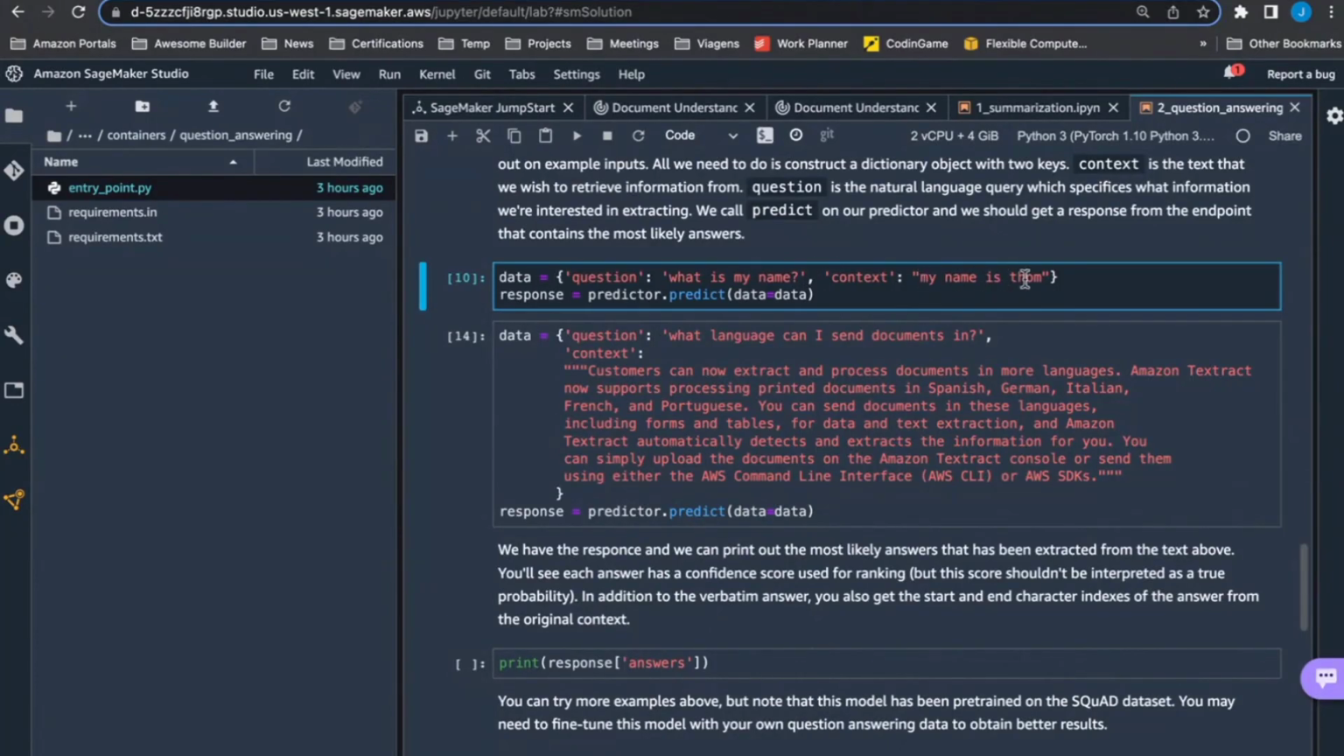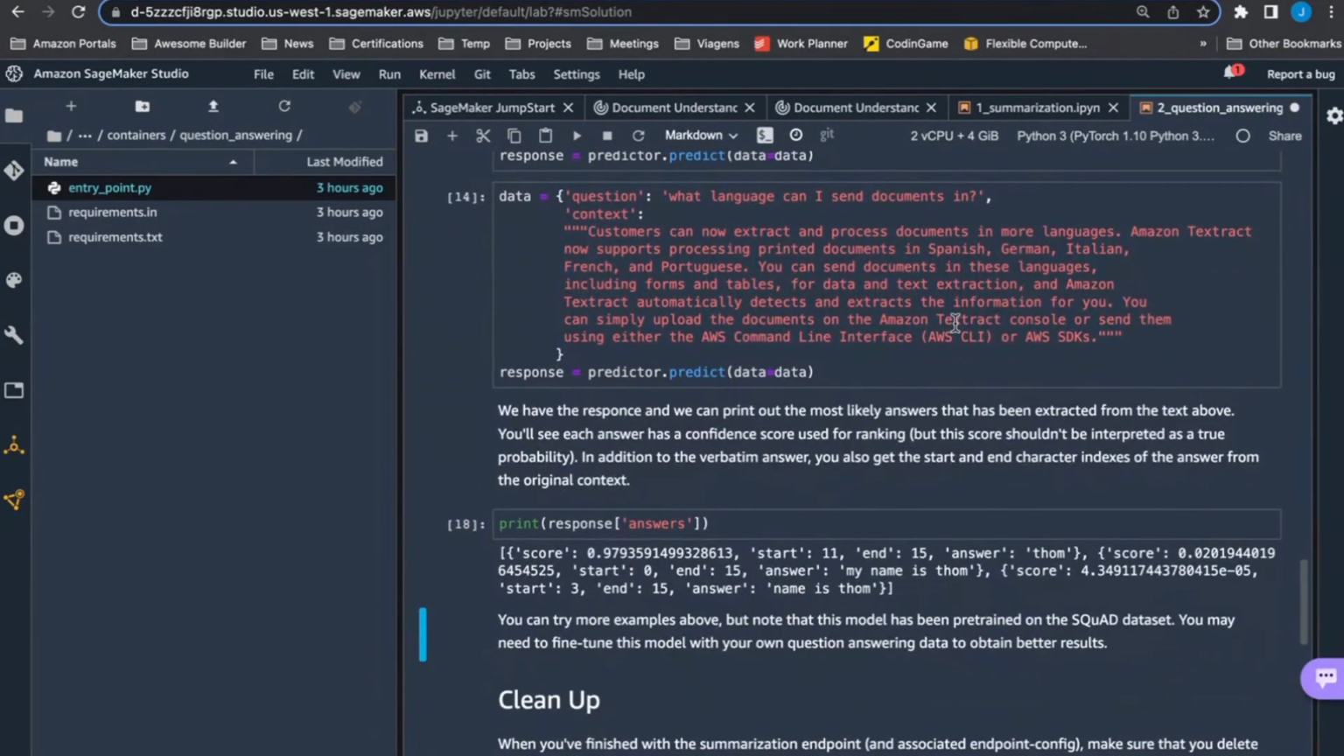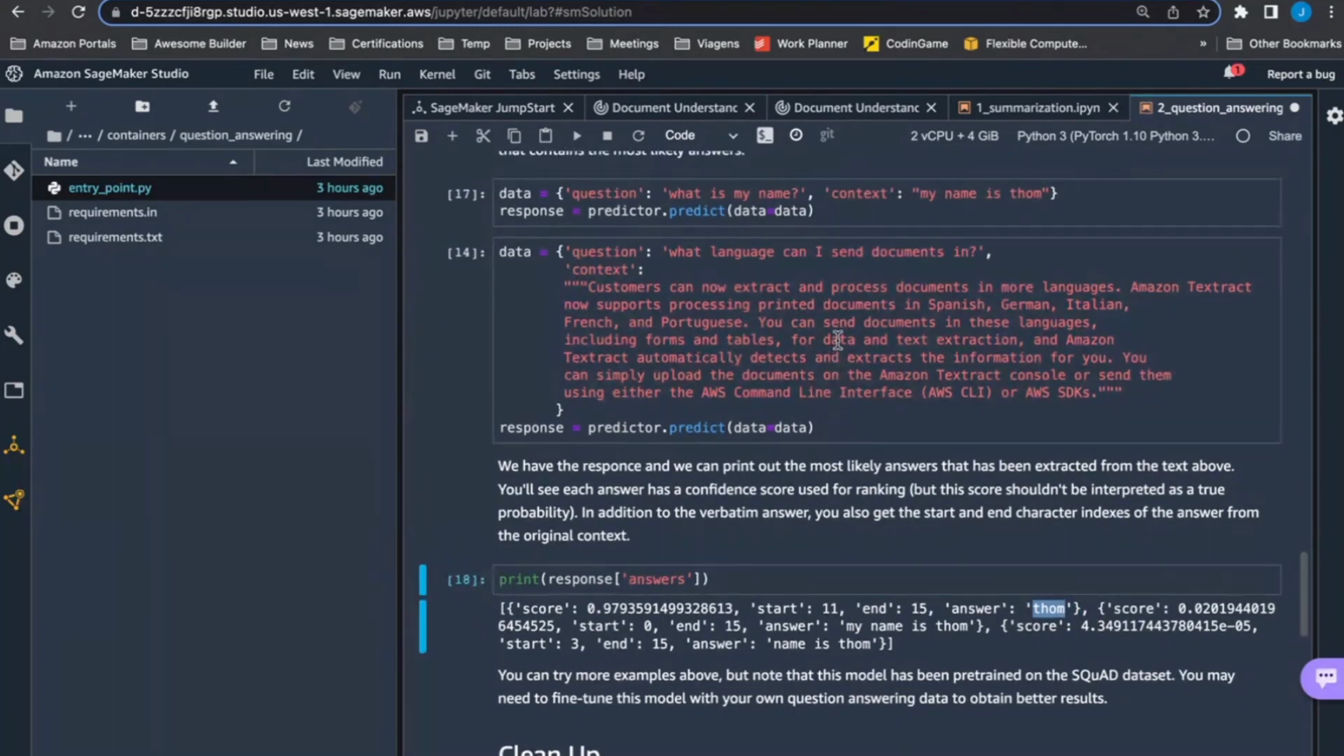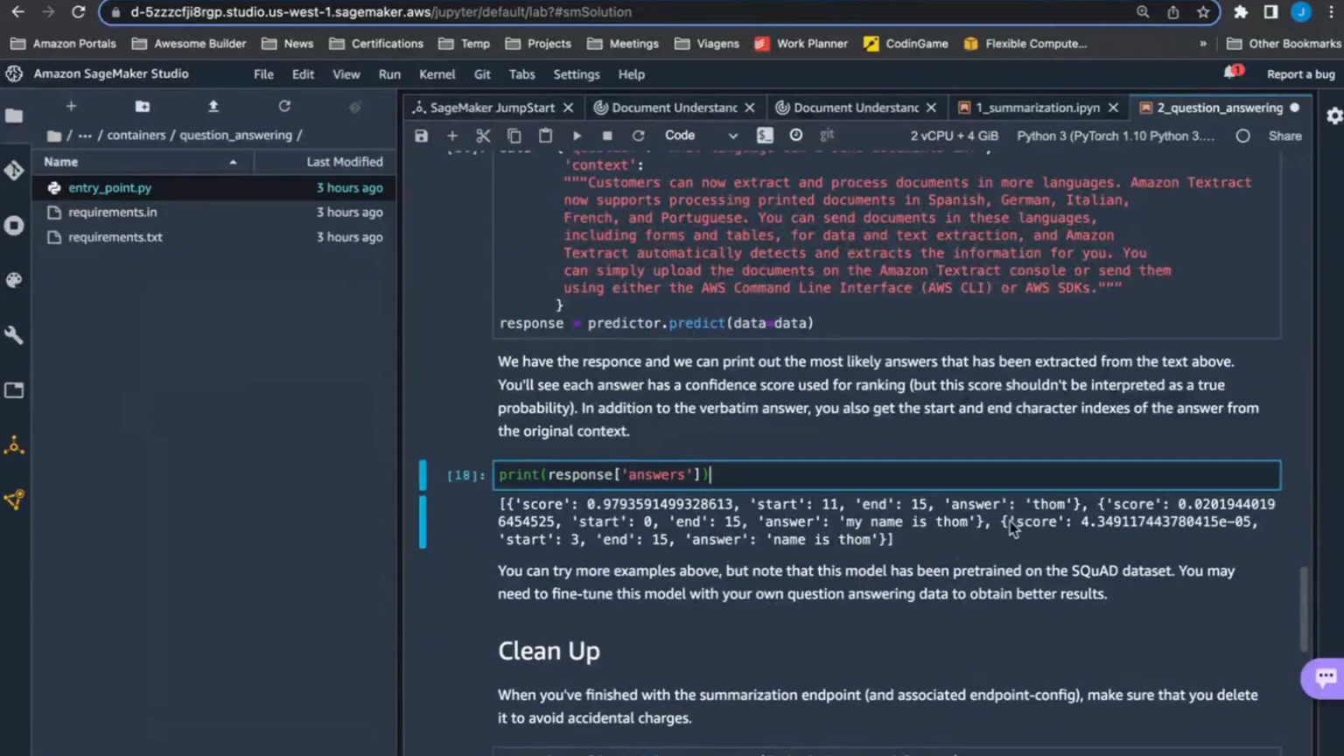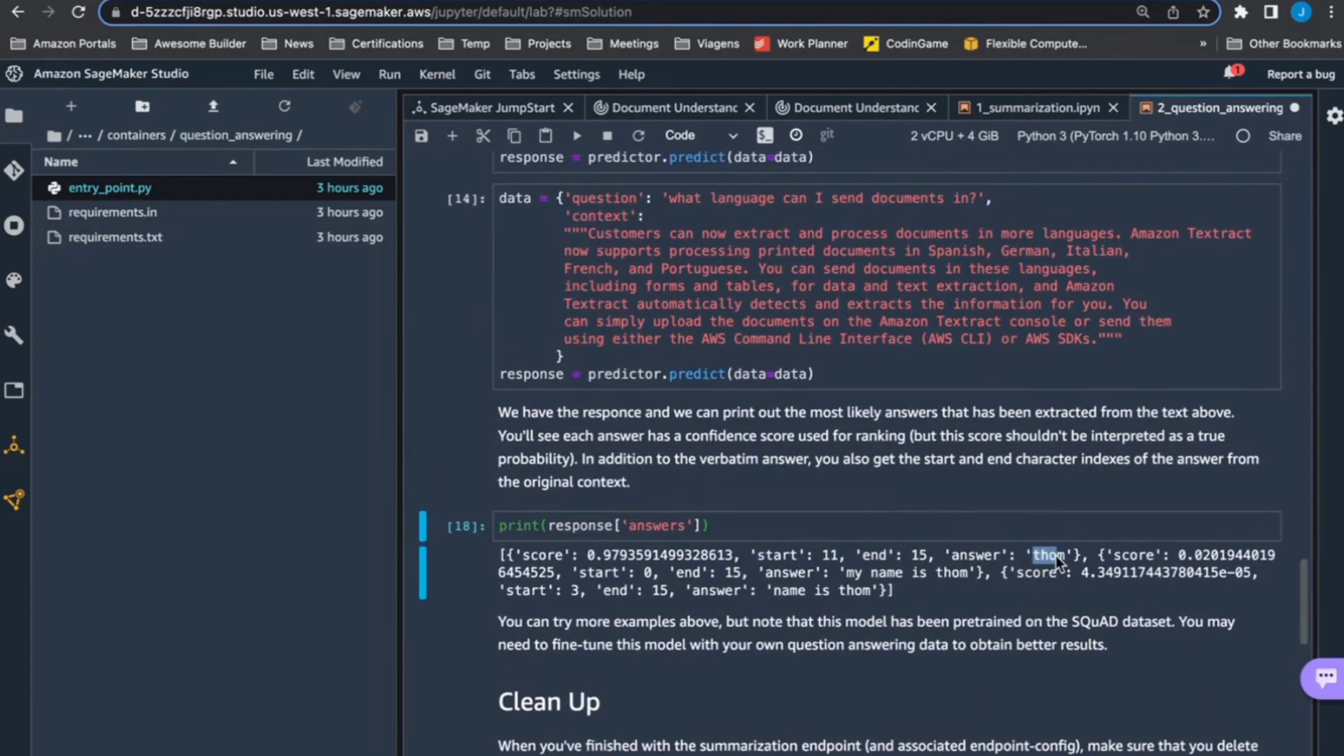And then the context is my name is Thom. And we'll get the response and we'll print it just so we can see it, or at least the shape of the response. So the model is 97, 98% sure that the answer is Thom to the question, what is my name, right? So this is the shape of the input. One key of the dictionary is the question, one key is the context. And then we also get nothing else, just that, yeah, precisely. So my name is Thom, and the answer is Thom.